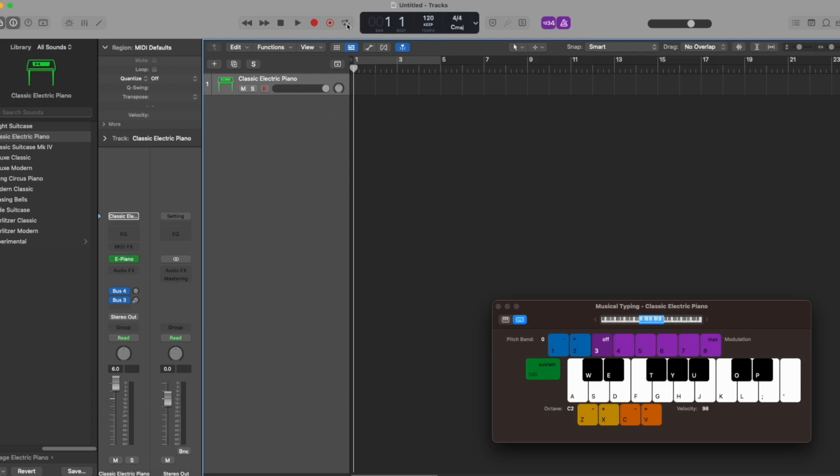And then you've got your loop, or cycle as they call it, and it basically just makes this a loop. So it goes to the end and goes back, goes to the end, goes back. It's quite simple, and you can do that for as long as you want. It's also good to use that when you're trying to bounce down a project into an MP3 or a WAV file.